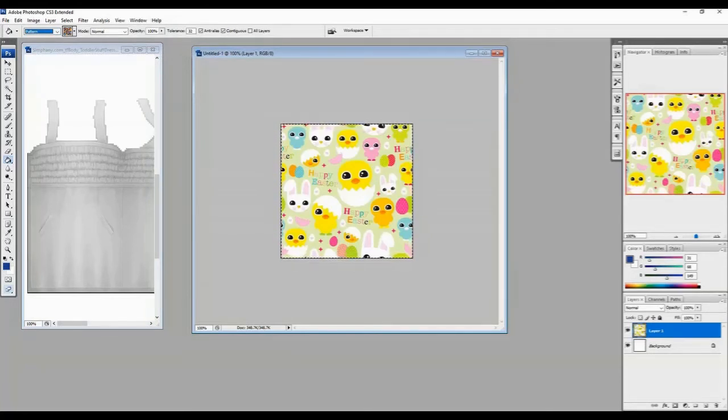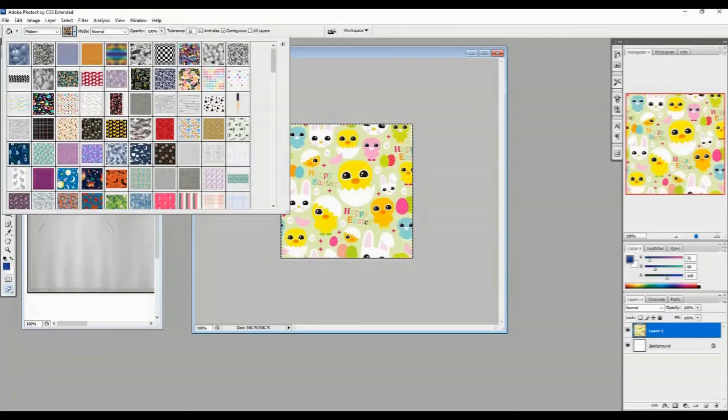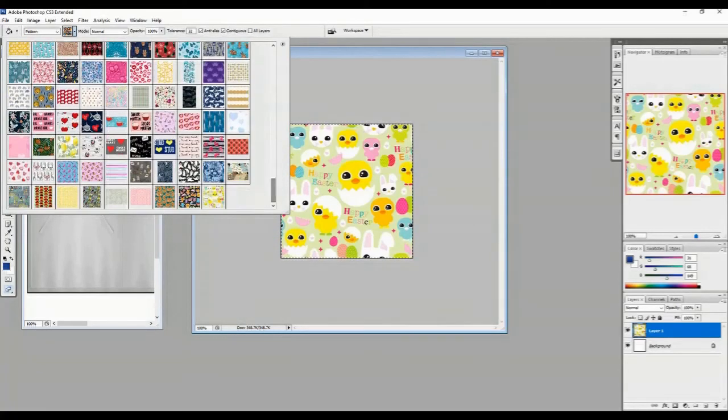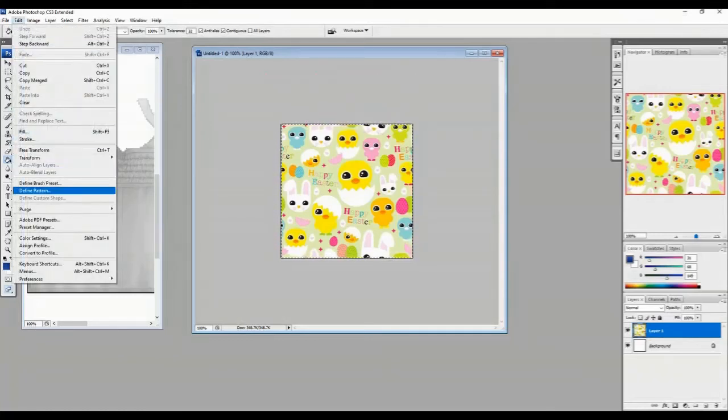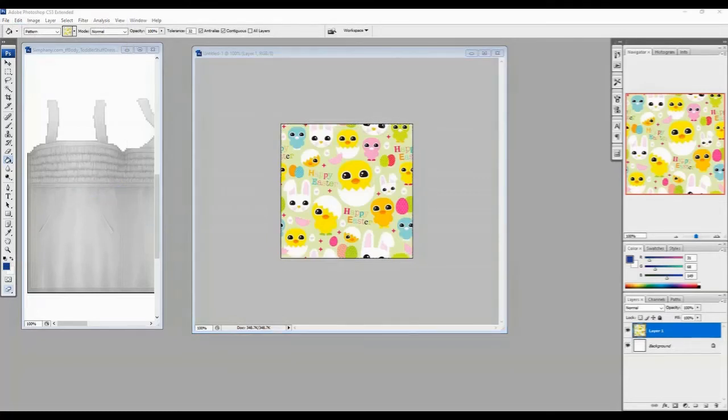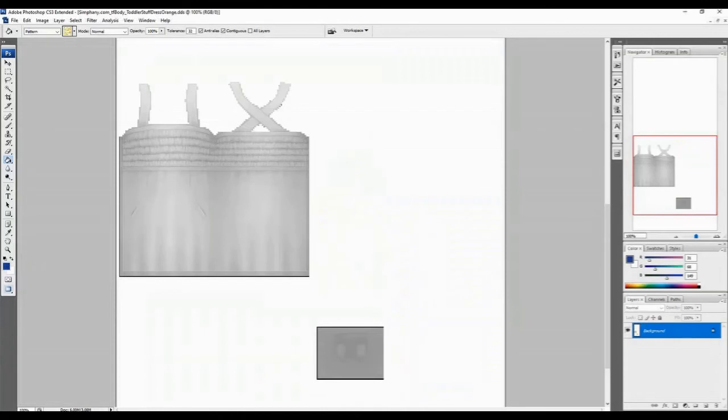So what we're going to do is, I just want to be sure I save this pattern, and I did. And if you want to know how to save a pattern, once you've determined which pattern you want to make, and make sure that it repeats itself perfectly, you want to go to Edit, and click on Define Pattern, and it's going to add it to your pattern library.